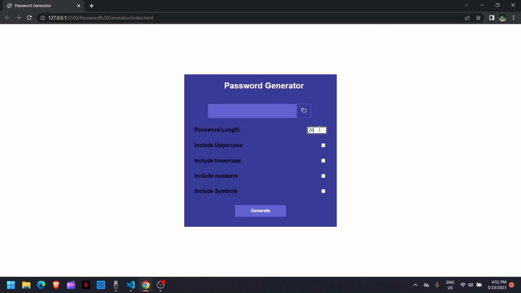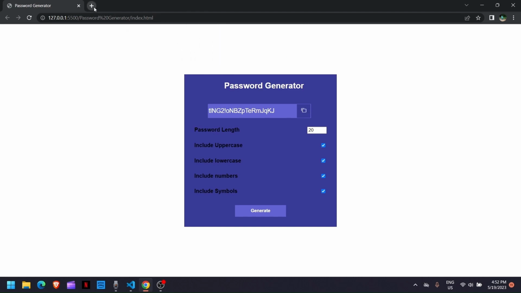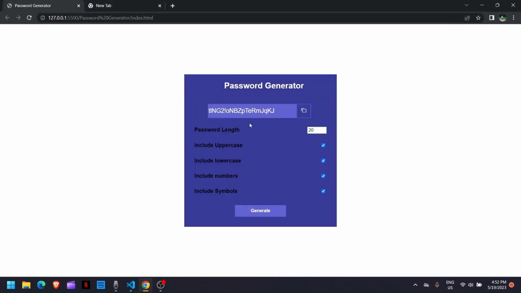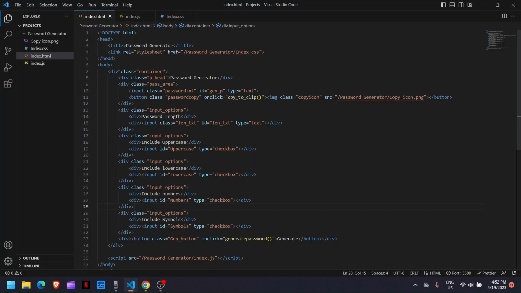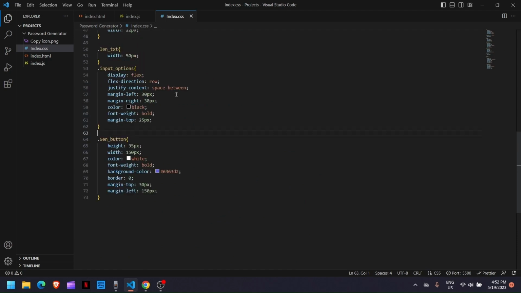Okay, so here is the final output. The password length is 20 characters. I want uppercase, lowercase, numbers and symbols. I click on generate. The password got generated. Now I'll copy the password to the clipboard. Password copied to clipboard. Now let me paste the password. I was able to paste the password as well. So this is the complete code, the HTML part, the JavaScript part, and the CSS part.